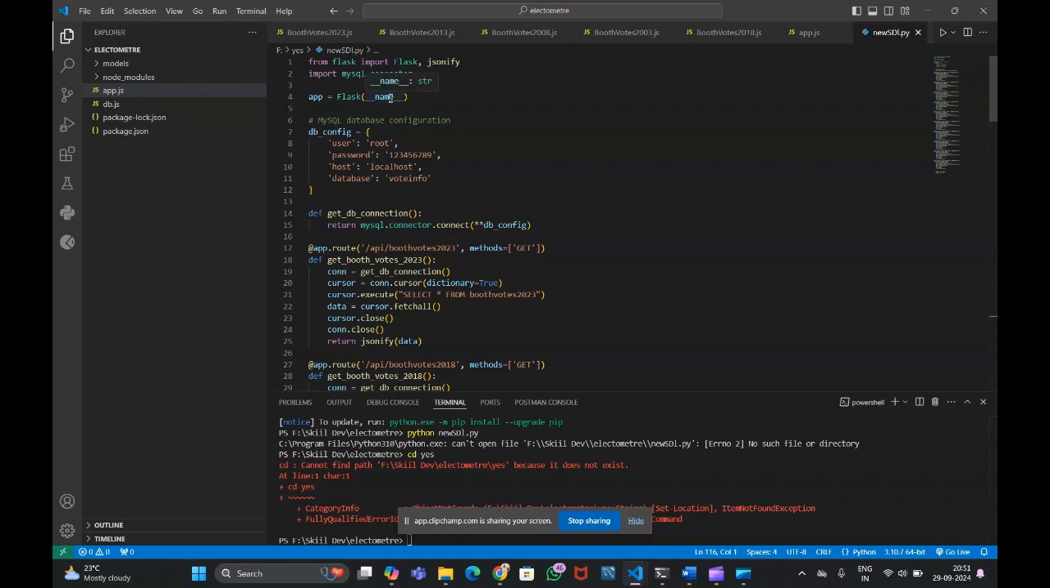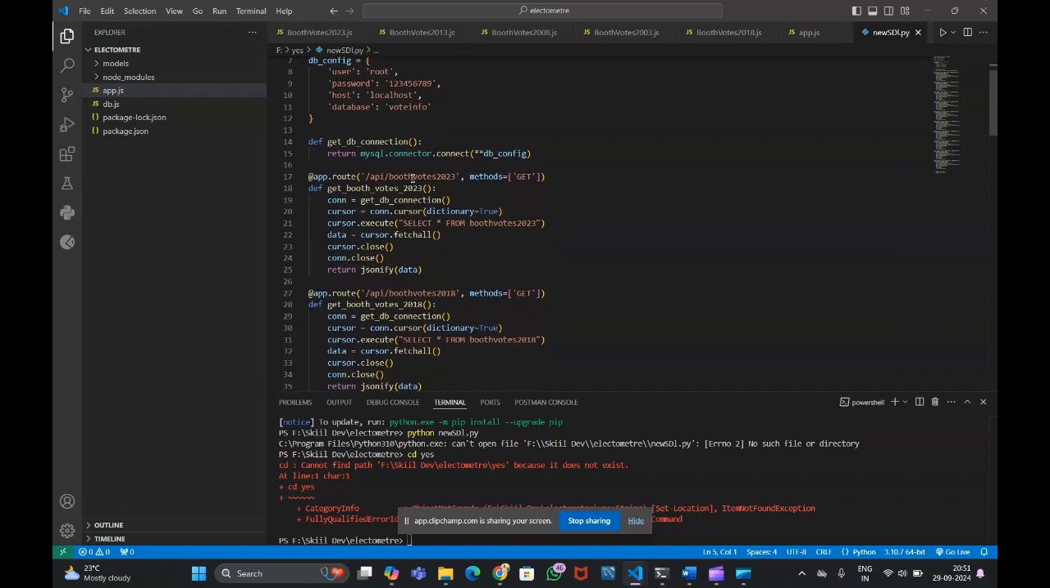App equals Flask(__name__) starts the Flask app. Then DB config. This is where you define your MySQL information: your username, your password, the host, and the database name, which is booth info over here. Then define get_db_connection. This connects the database and the Flask app.